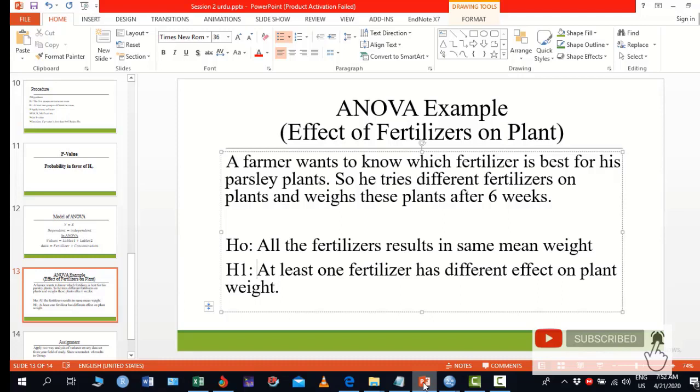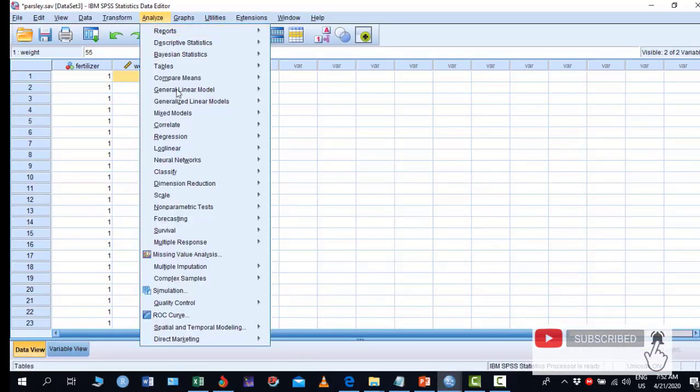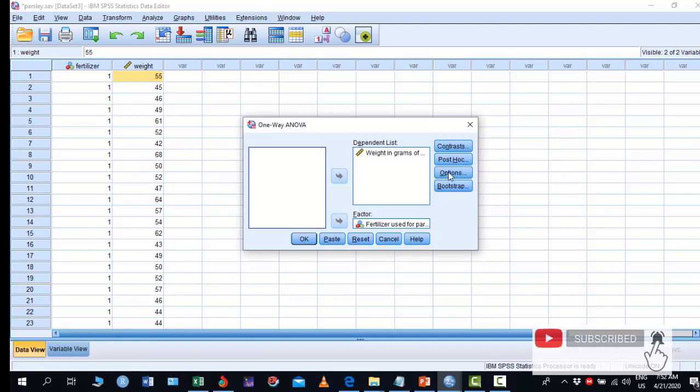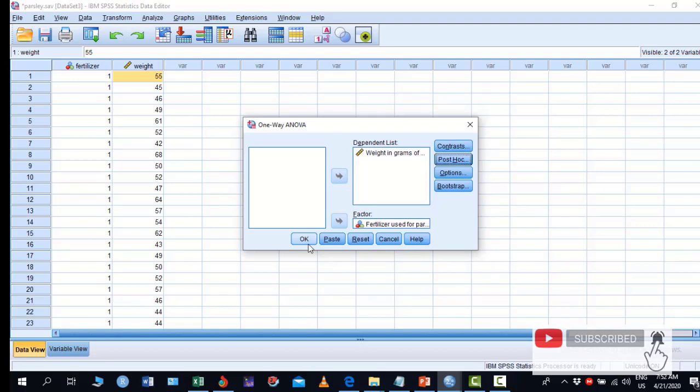So go again towards SPSS and apply the multiple comparison tests. Click on analyze, compare means, one-way ANOVA. Now I am going to click on post hoc. Here are many post hoc, many multiple comparison tests given before you. You can use according to your desire, according to the study. Let us suppose I click on LSD, the least significant difference test, the Tukey test, Scheffe test, Duncan multiple range test. Click on continue. Now click on OK.